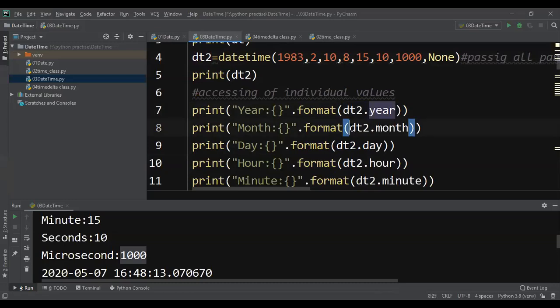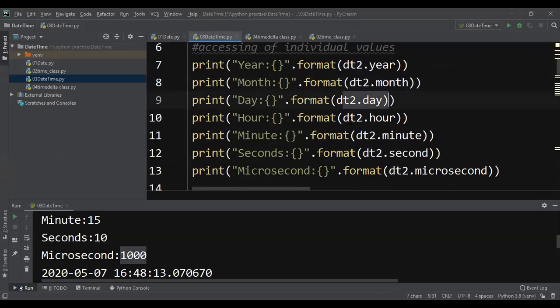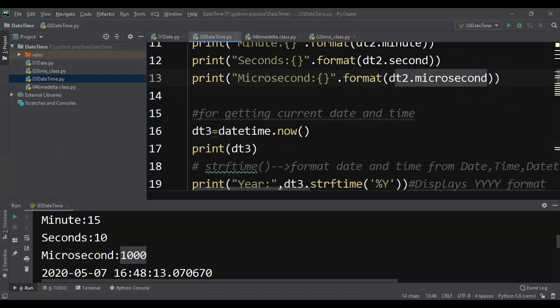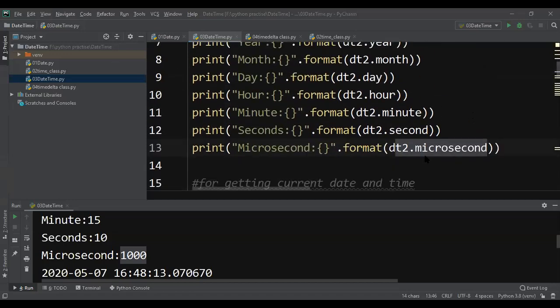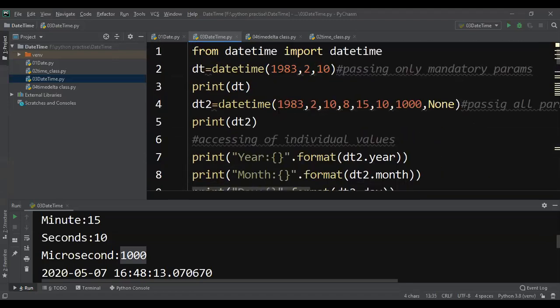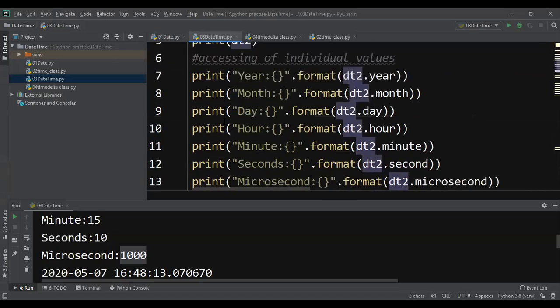I want to print only month, you can give it as dt2 dot month. Only day, dt2 dot day. Only hour, dt2 dot hour. Then only minute, dt2 dot minute, dt2 dot second, dt2 dot microsecond. So like that you can access individual items also. Okay, I mean separate values also. It is actually written as a tuple, and the tuple will be stored here in dt2.